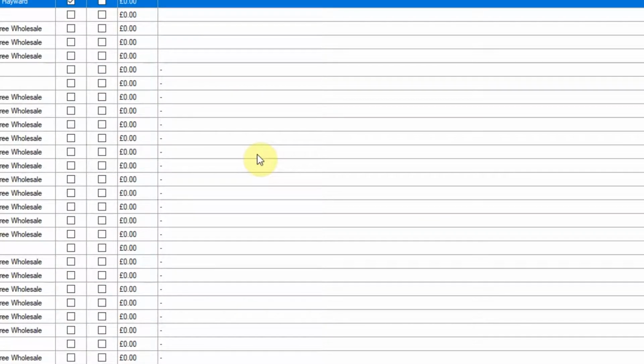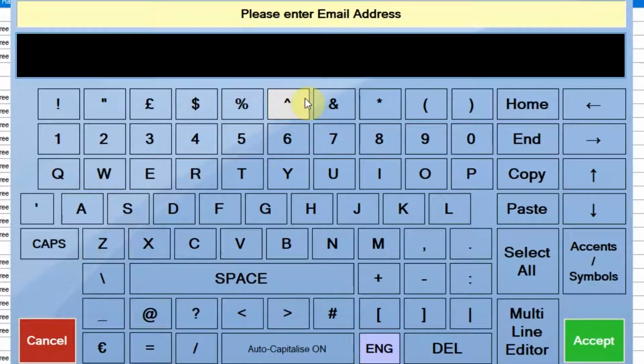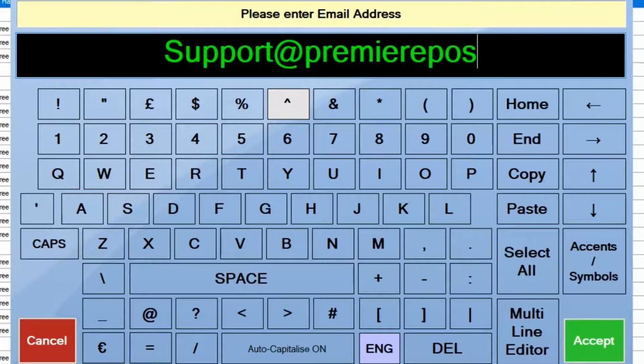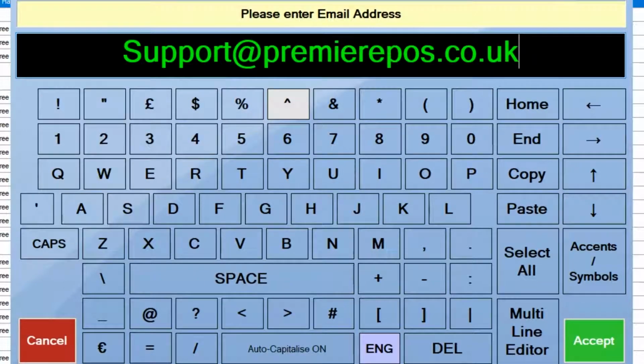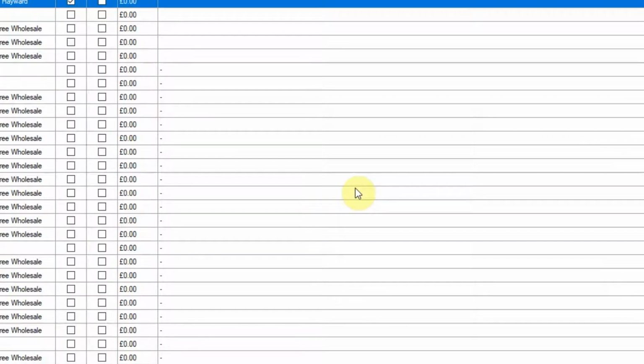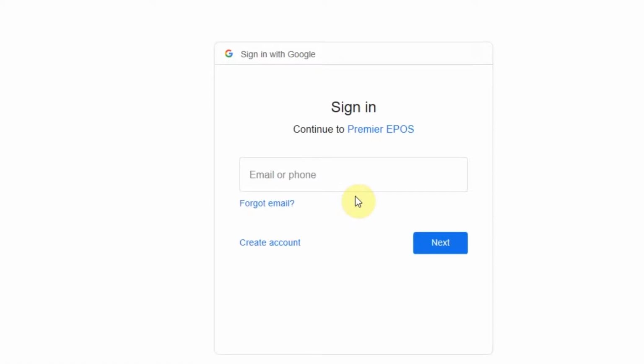what you want to send over. I'll just type in our support email address right now. Okay, there you go, and then this will pop up, prompting you to put in your details. So you put in your normal email and your normal password. It'll link them all up.